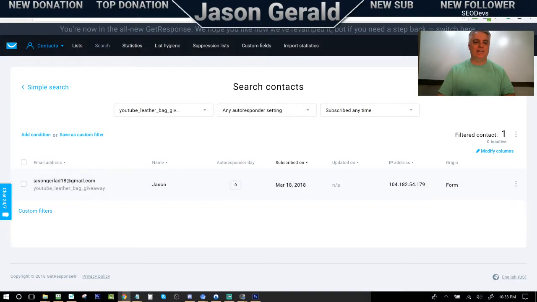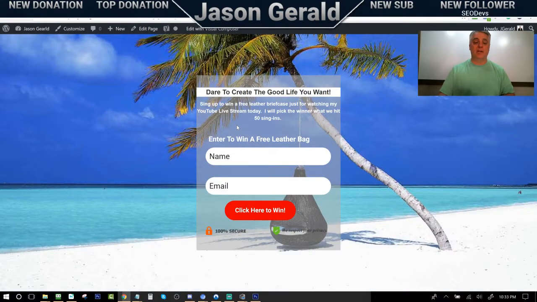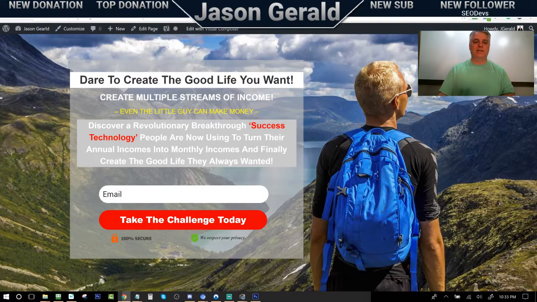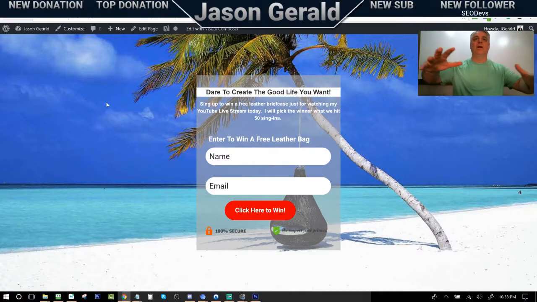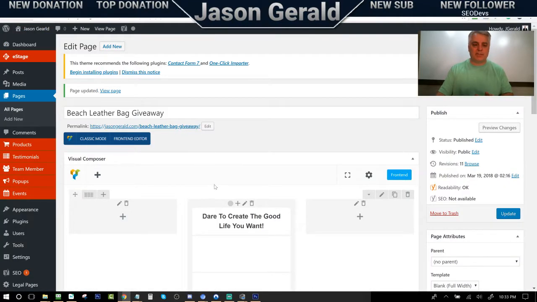That's how easy it is to create an opt-in page. And you can do any one. I mean, you can do something like this, or you can do something like this, or you can do just about anything. You just got to use your imagination of what you want to do based upon your opt-in, you know, dare to create the good life you want. Okay, so that's simple to do.